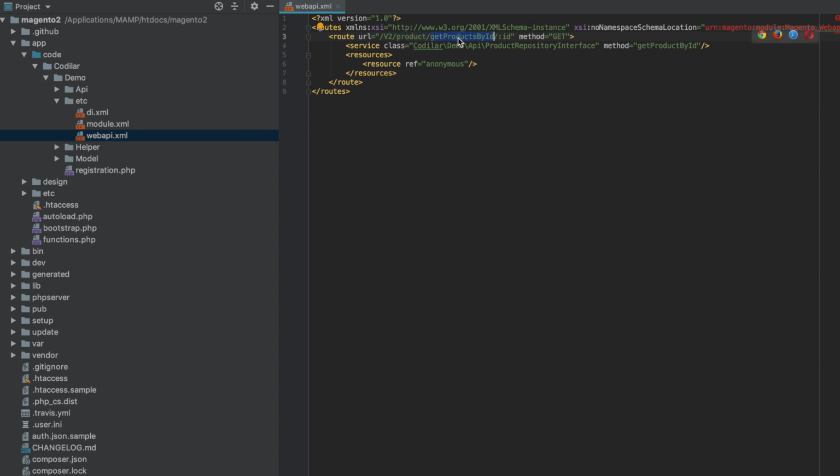Then we give a name as getProductById, and this is an argument which is sent, which is the product ID. Then this API has some methods such as get, put, post, delete. Today we'll be looking into a simple get request. Inside this route we have a service which we make as a class. So when the other application hits this URL with the method get, it internally calls this class. This class is actually an interface in which the method is getProductById.